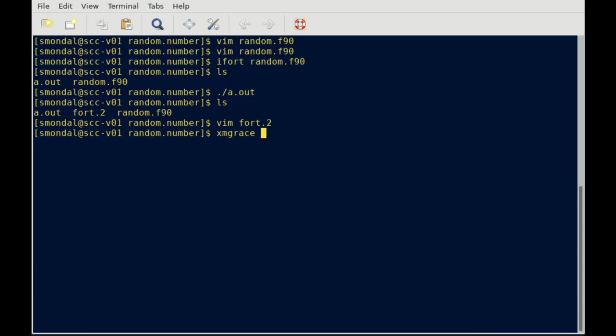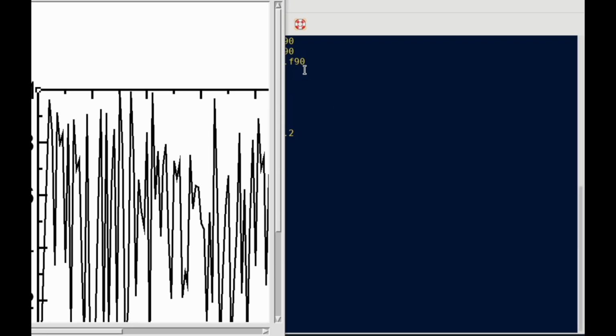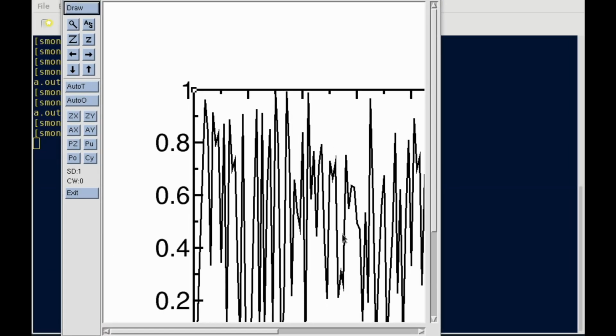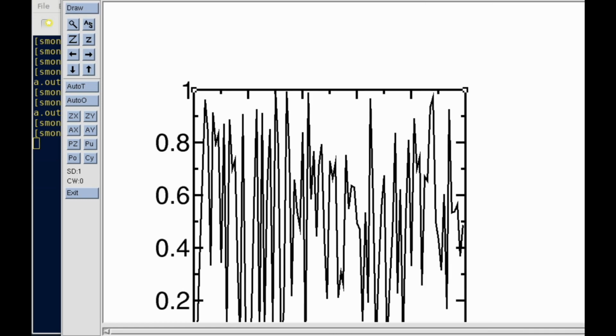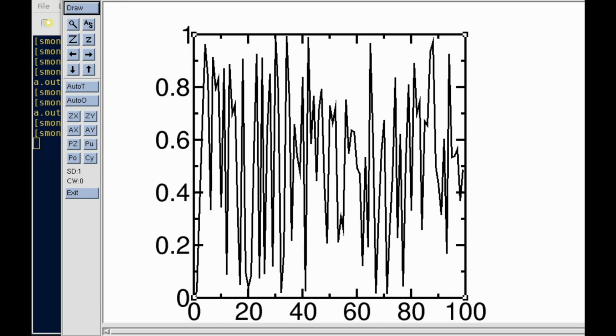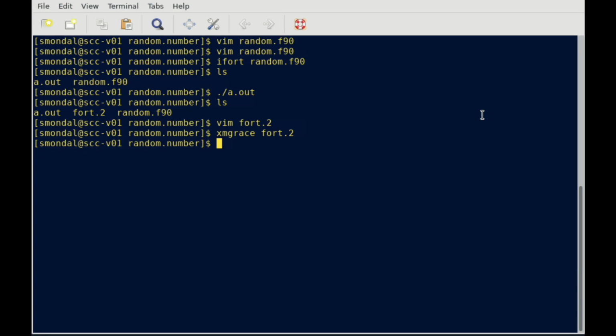For a graphical representation, you can open it with XmGrace or any other graph plotting software you have. And you can see that it's kind of randomly distributed. If you want to make a histogram out of it, you can do that also, and you can see that it will be randomly distributed. But if you go for a very large number, like instead of 100, you take 1,000 or 10,000, your distribution will be smoother.